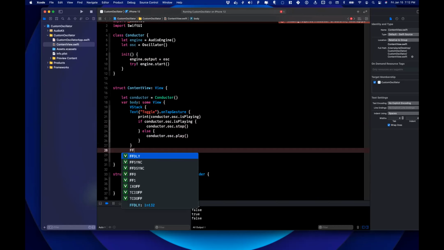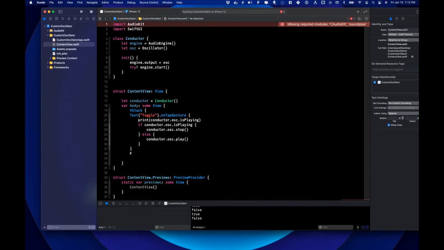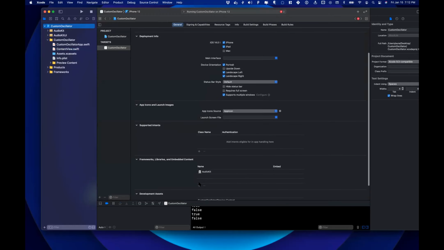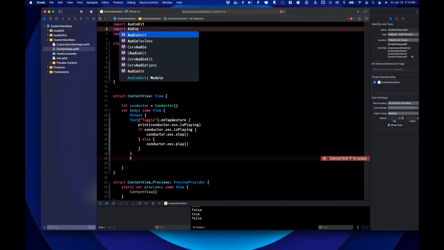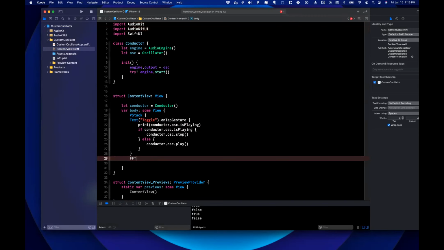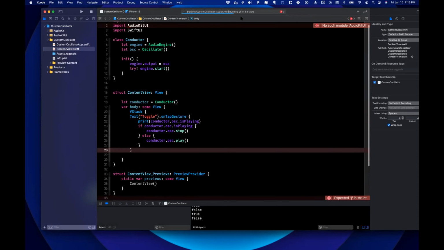an FFT view. We have to import AudioKit UI to do that. I can do that like this. And again, since we're doing this manually instead of with Swift Package Manager, you'll want to do that too. So let's see if that is building because I don't see auto completion yet.